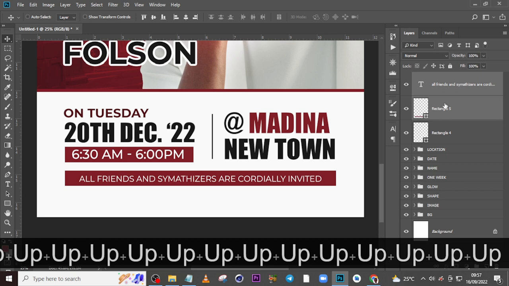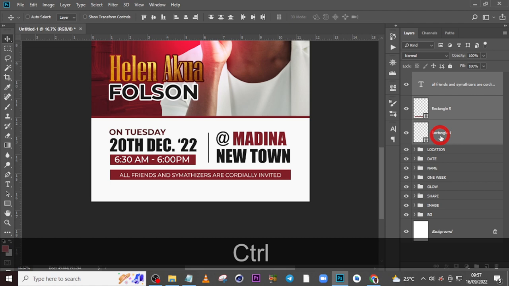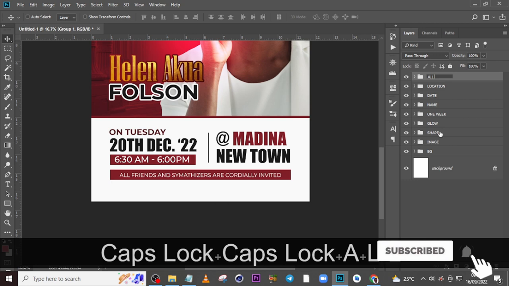Okay, now let me zoom out a little bit. There's too much space over here. I don't know why I left too much space over there, but let me put everything in the group and then let's call it Cordially. Yeah, that will explain it.